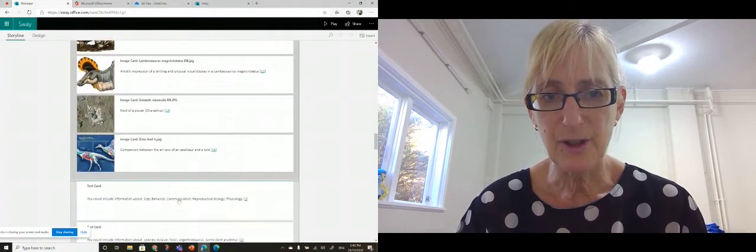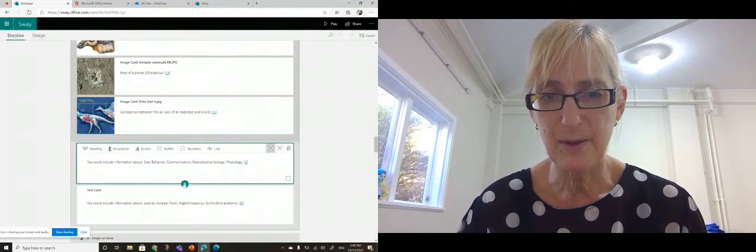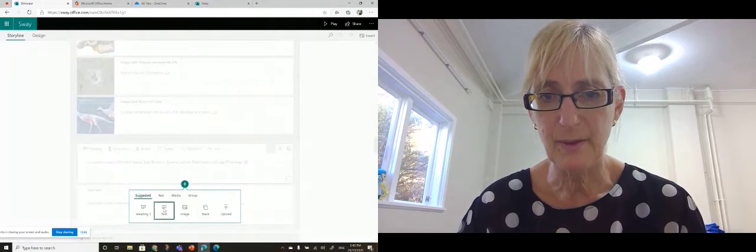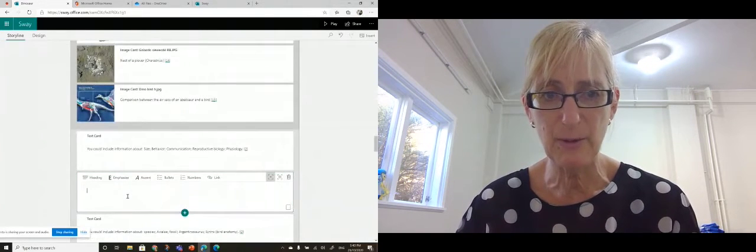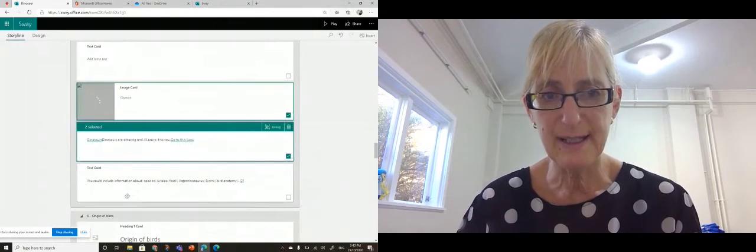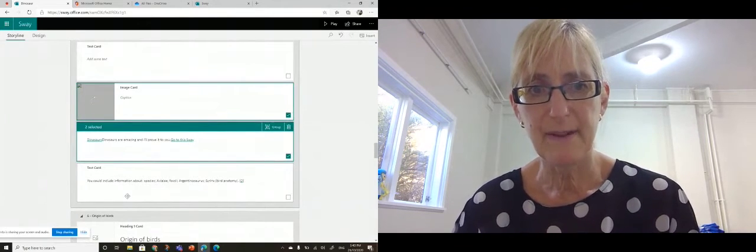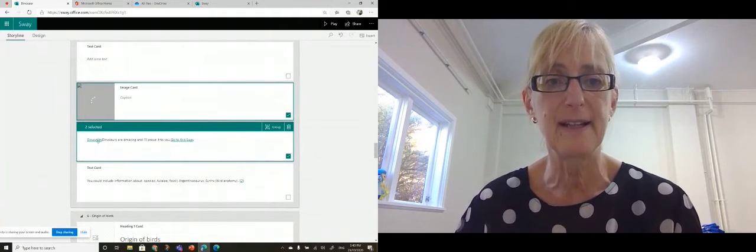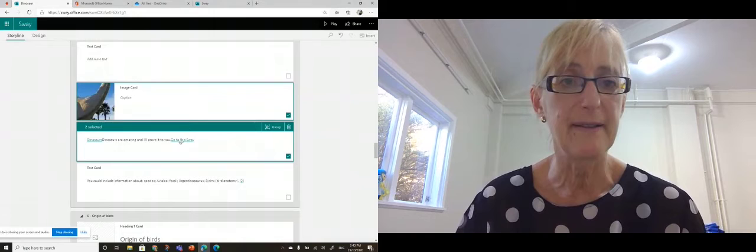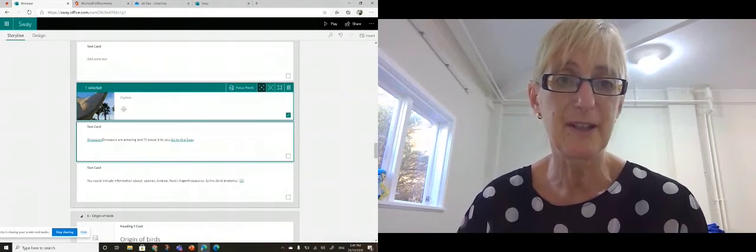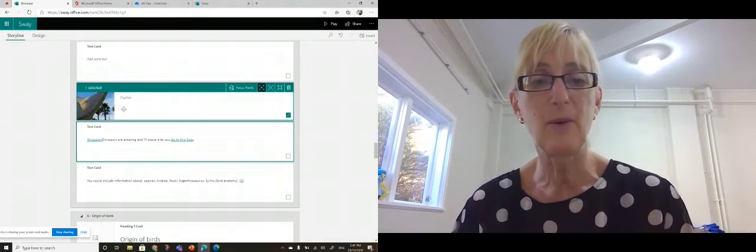Let's just see, I'm not sure if it will paste onto a text card because I don't think that we can copy and paste into Sway, so it probably wasn't my best choice. Oh, it looks like it might have. There you are, it has. It's actually copied and pasted it in. Here's the link here. Go to the Sway. So it's actually put it in that Sway for me. So it's pretty cool. You can link one Sway to another.